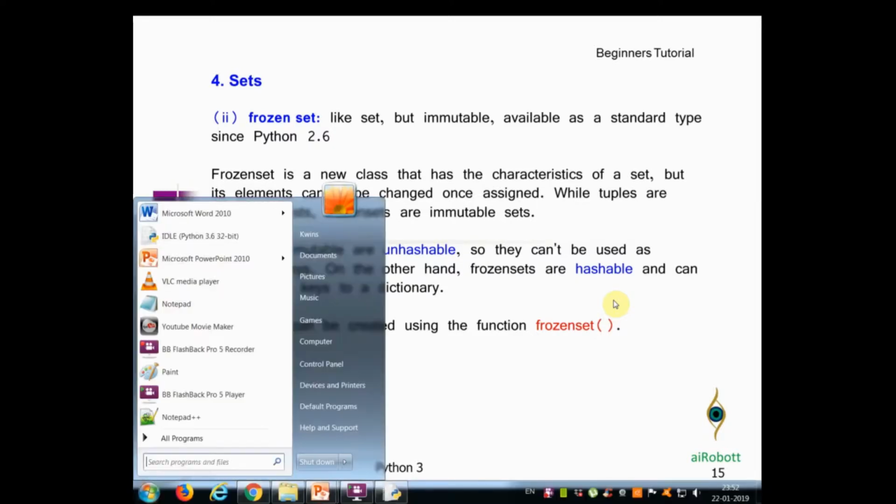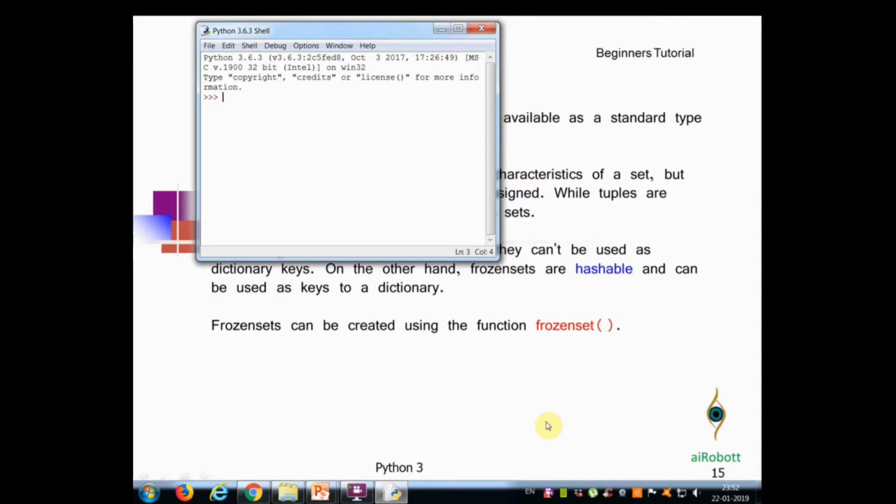We will see one example, just like this. A equal to frozenset of list 1, 2, 3, 4, just like this. Now take one more variable, B equal to frozenset of 3, 4, 5, 6, just like this. The frozenset method returns an immutable frozen set object initialized with the elements from the given iterable.